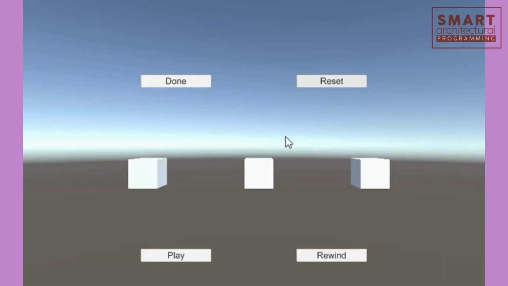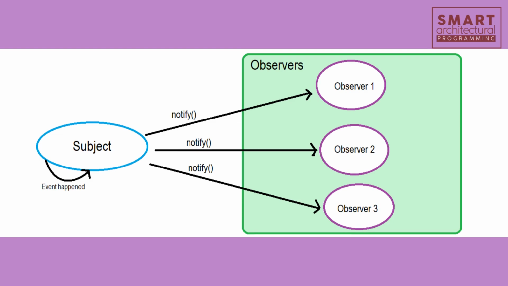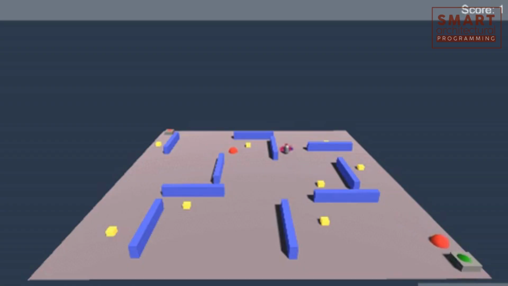The third category of design patterns we'll be discussing are behavioral patterns. Behavioral patterns are used to manage the interactions between objects in a system. Some of the most common behavioral patterns include observer pattern. The observer pattern allows you to notify multiple objects when a specific event occurs. This pattern is useful when you have a set of objects that need to be notified when a specific event occurs.